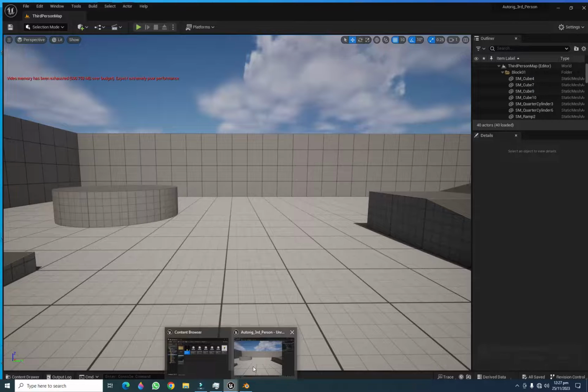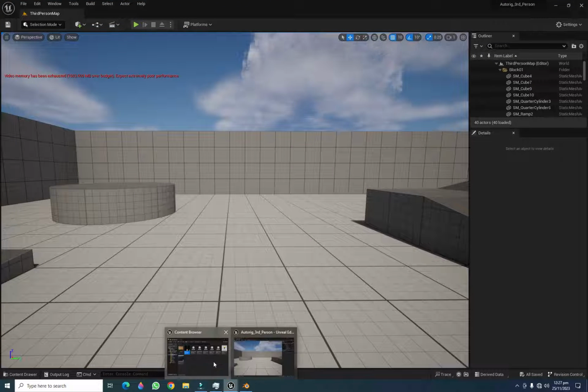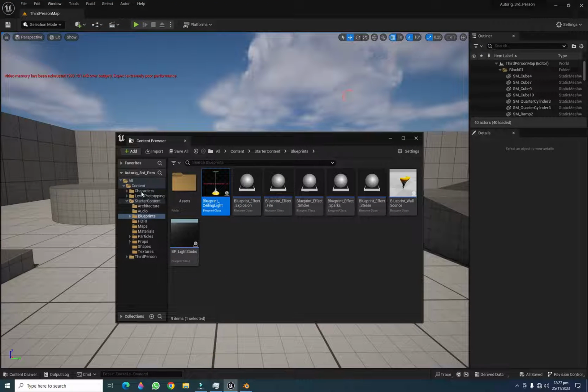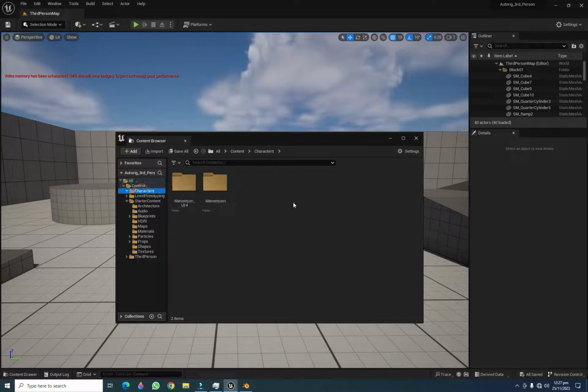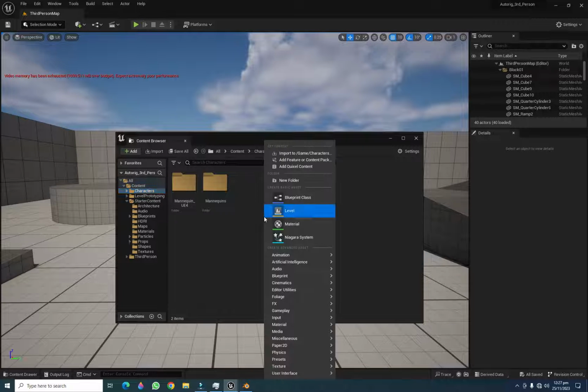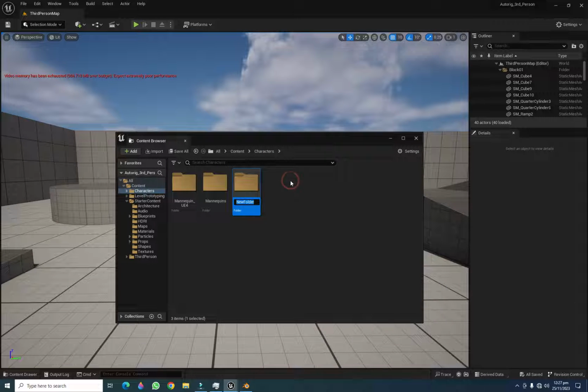Now we have to go to our Unreal Engine, and I'm going to add a new folder for this character. I will right click here, choose New Folder, and give it the name bodybuilder.